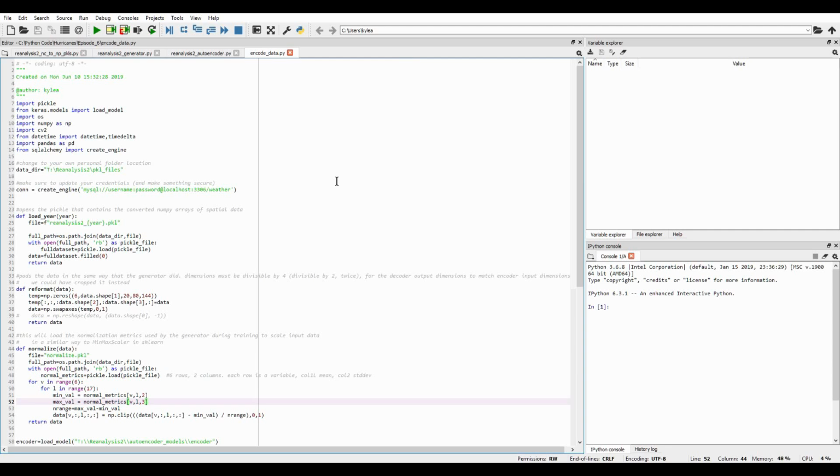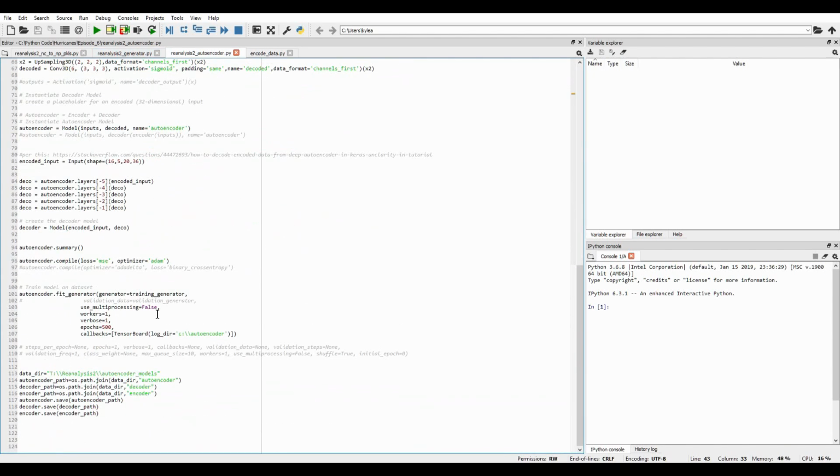Now, once that's done, we need to encode our data. So this piece of it goes back through and loads each of those pickles that we previously created and runs it through our trained models. Back in the autoencoder step, the last thing that happened was I saved our trained models.